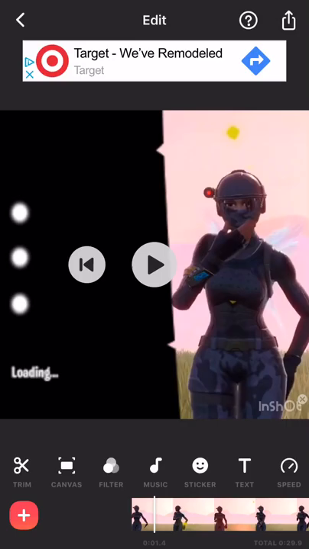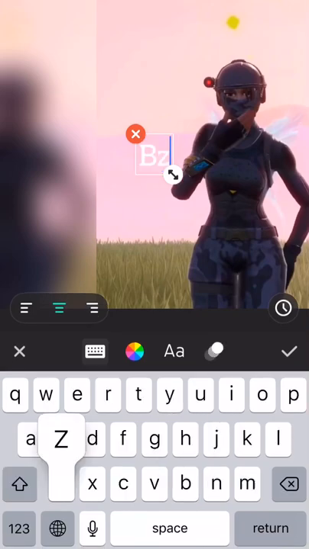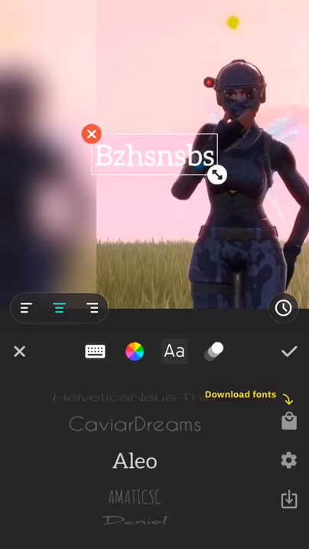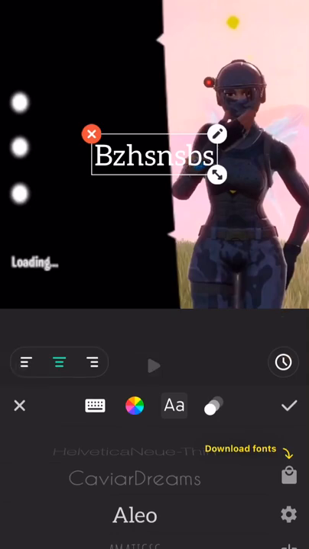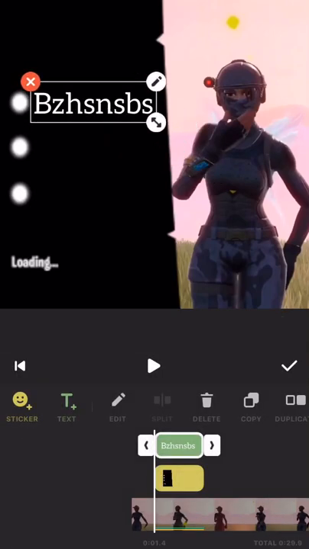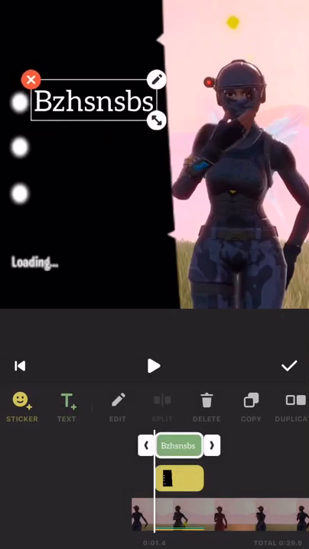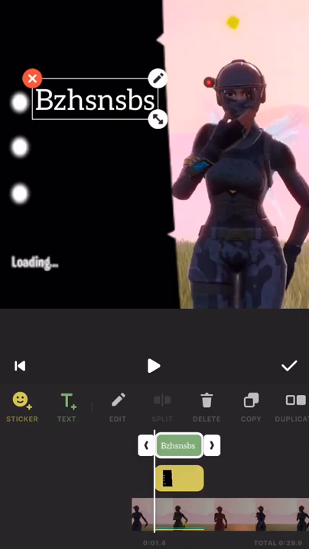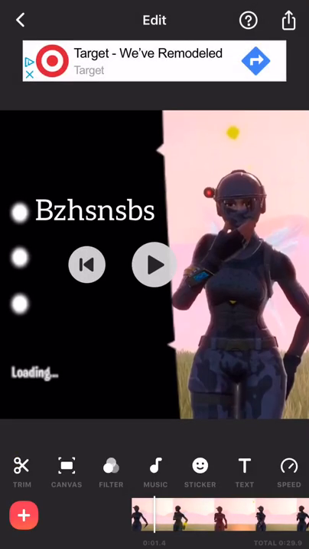Click the X on the InShot tab in the corner, then click remove this once. Then you can click on text, type your text. You can select the font, the color, and then just slide it over to the dots, and that's how you make a Fortnite loading screen.